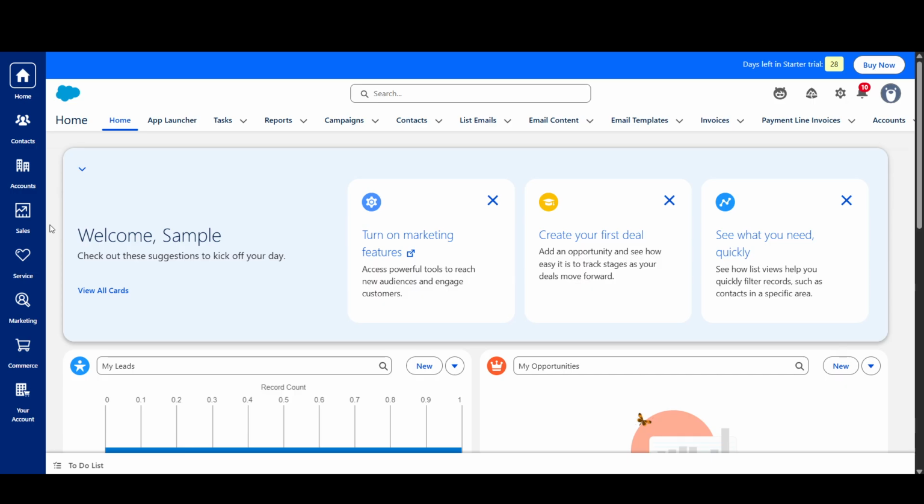Begin on the Salesforce homepage in Lightning Experience. From here, switch into the Sales app by selecting Sales from the app picker at the top left. This ensures you're in a context where sales and service analytics content is commonly available.